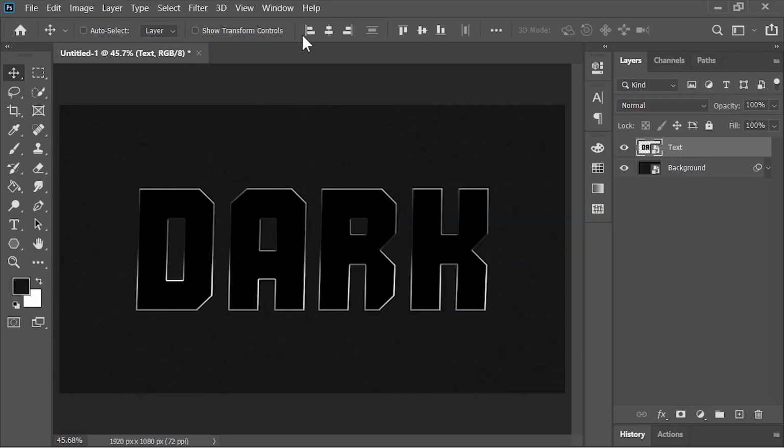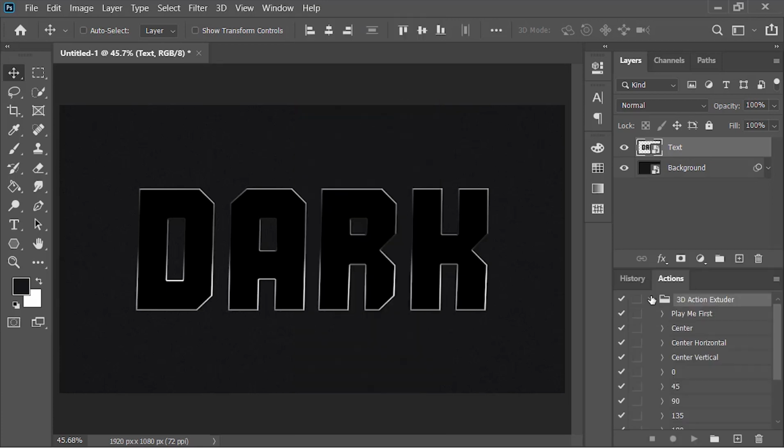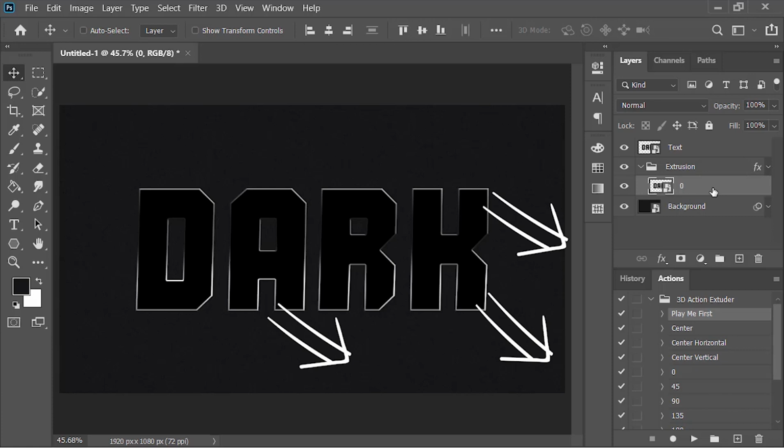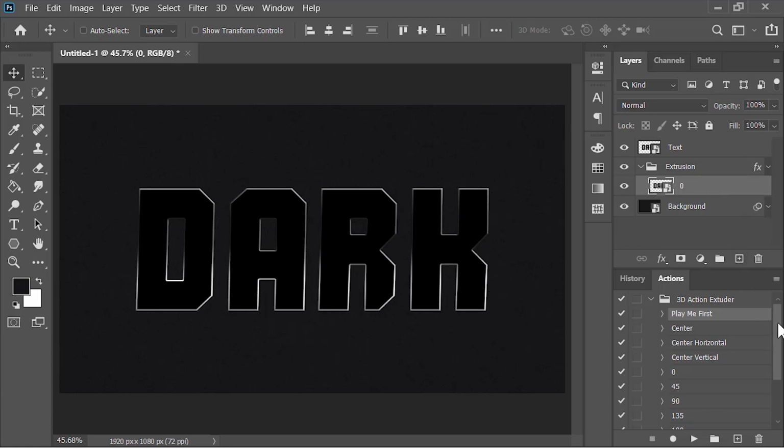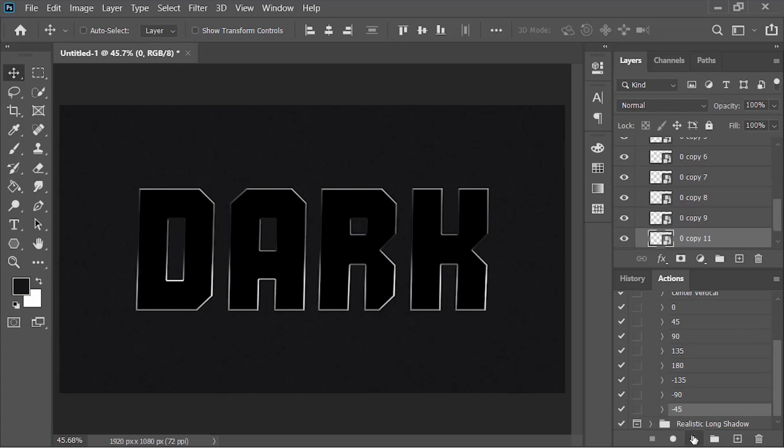Now all you need to do is to go to Windows and choose Action. And there we have it. Make sure this layer is active. Select the action that says play me first and play it. It will do few things. And now you need to choose an angle in which you want to extrude your subject. I want to extrude my subject in this direction, so I need to choose this action. So select it and play it few times. It will create copies of the selected layer, which is fine.